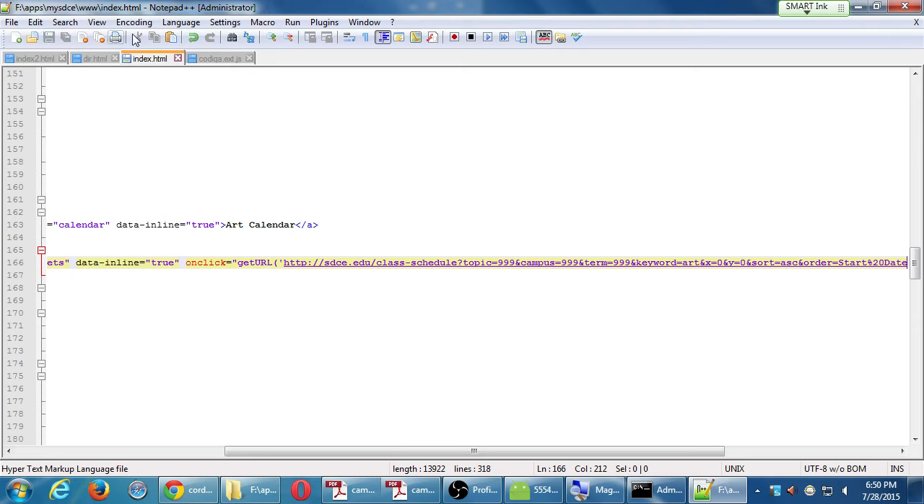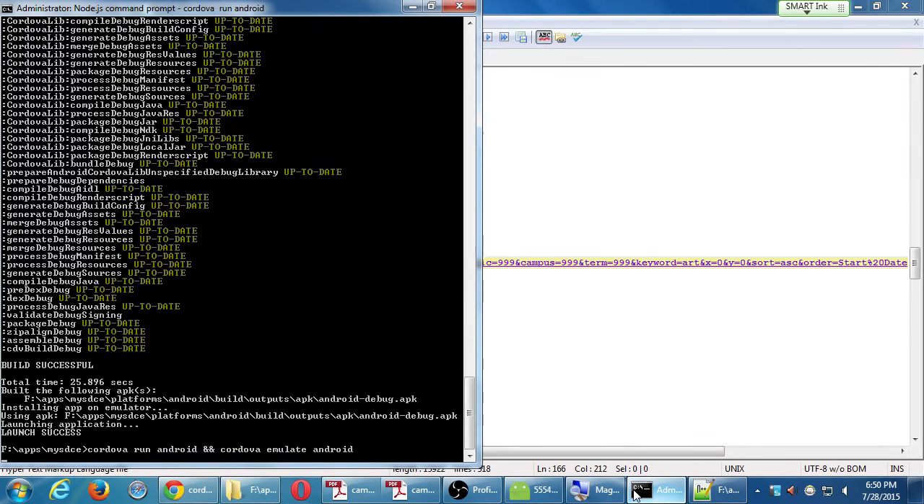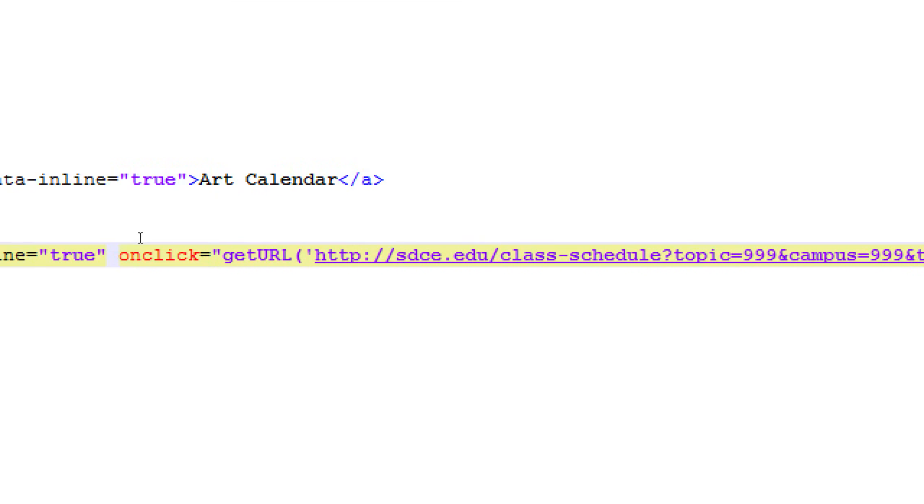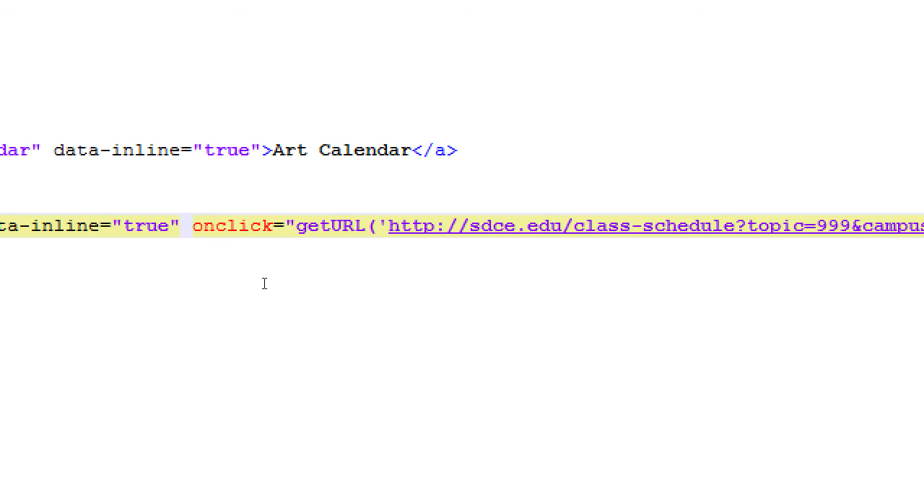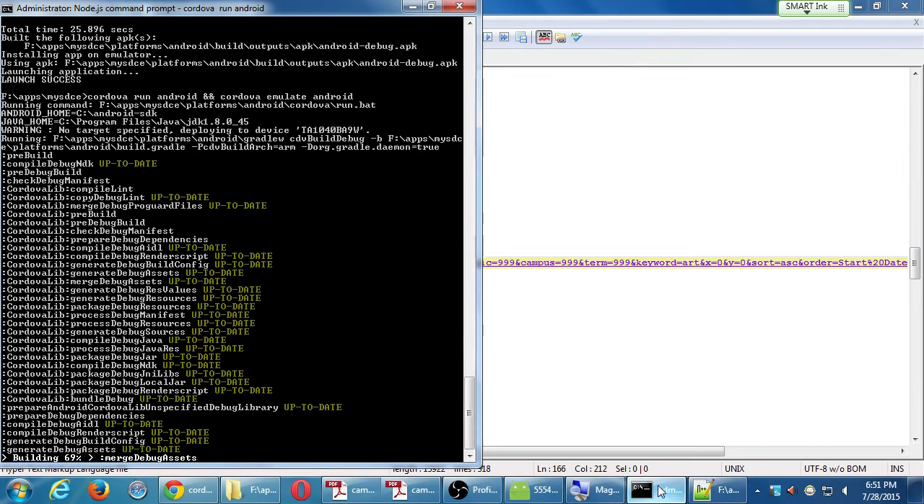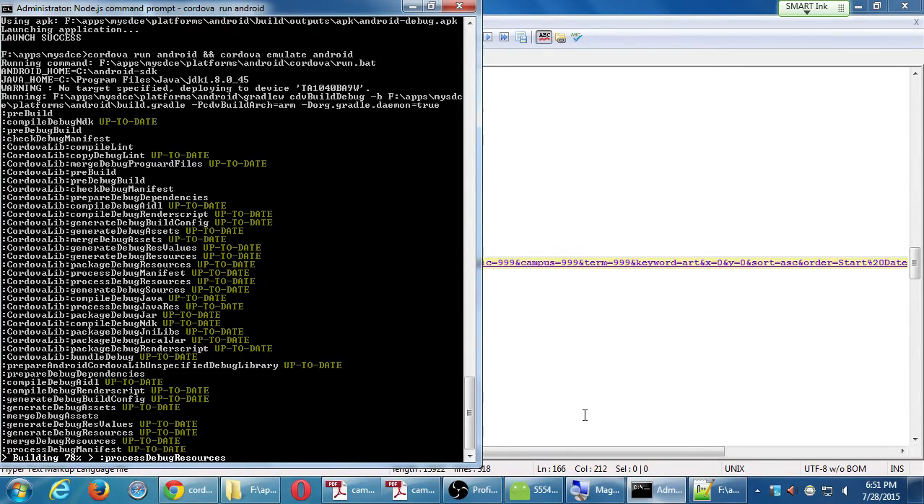Let's see if that works. Save all, and run it. So our get URL function ultimately uses the in-app browser to load external websites inside of our app in its own little mini web browser. And that is made possible with Cordova. We have the cordova.js file attached to this index file, and therefore we can load these external resources within our project.